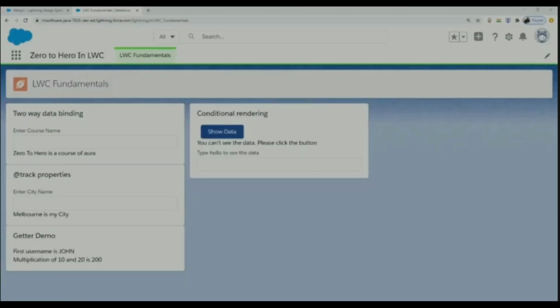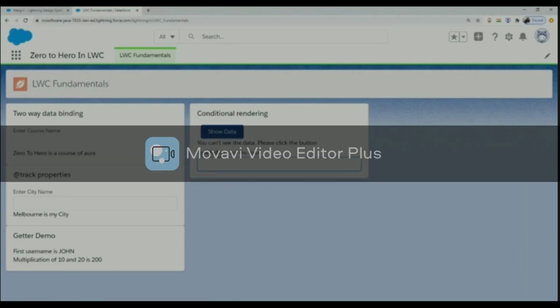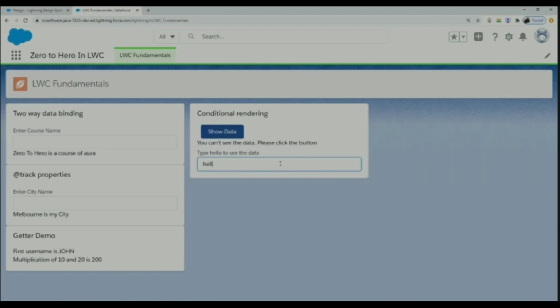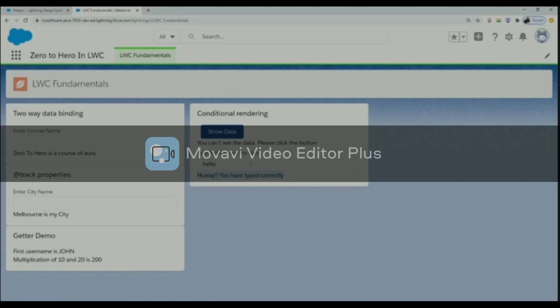So now it's deployed, and now you can see our input field is there. The label is "type hello to see the data." Right now you will not be able to see the data "Hooray, you have typed correctly." So if I start typing and I complete hello world, as soon as you type hello, it immediately shows the data, because the getter gets called, it evaluates the expression, it sees okay, whatever you have typed is hello or not. If yes, it immediately prints. And as soon as I change this letter to something else, it will go off.